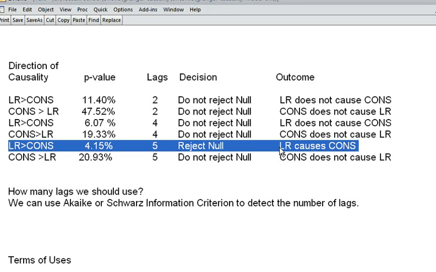So now you can see from here, when I change the lag and take it to 5, we can reject the null hypothesis. So lag is a very important factor in Granger causality models.